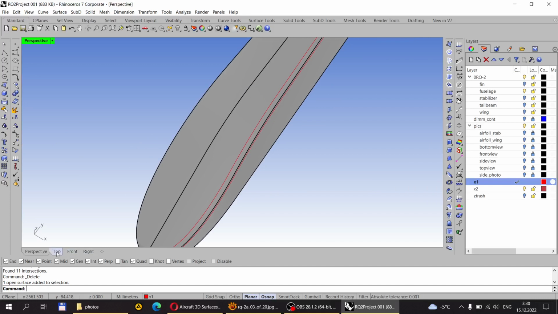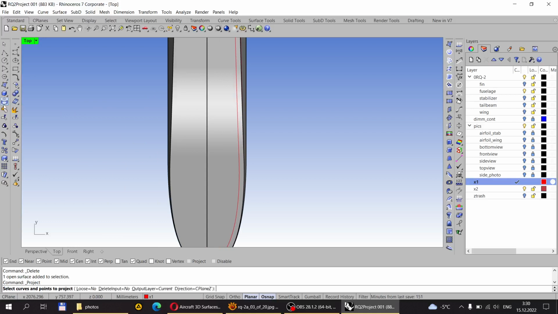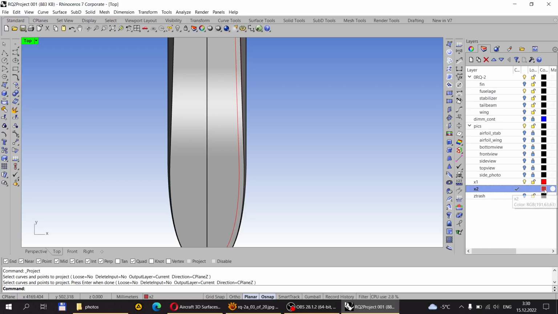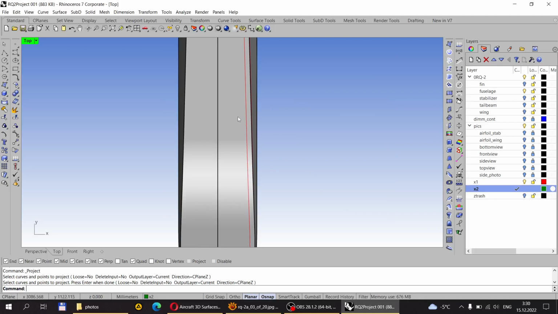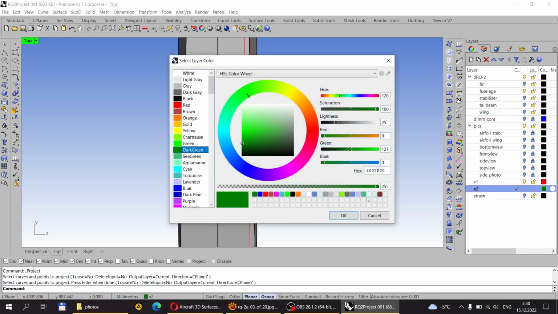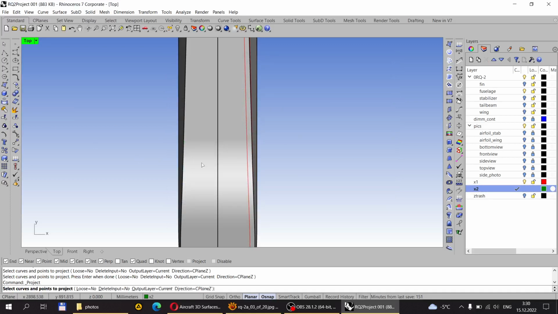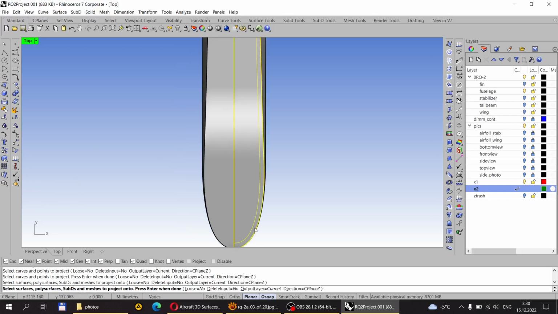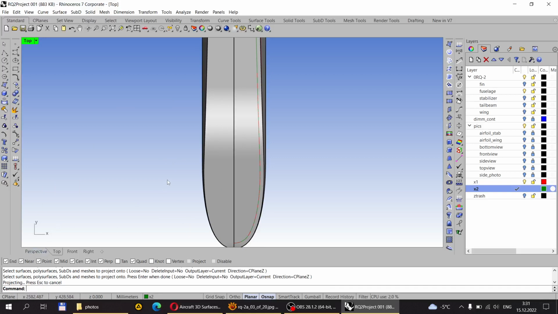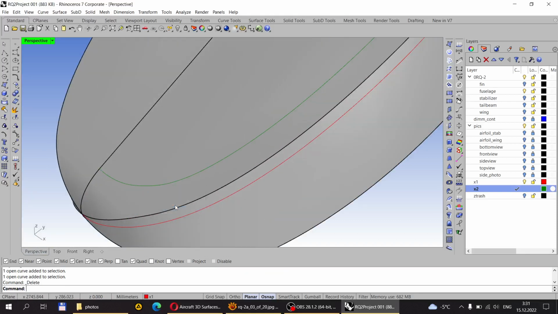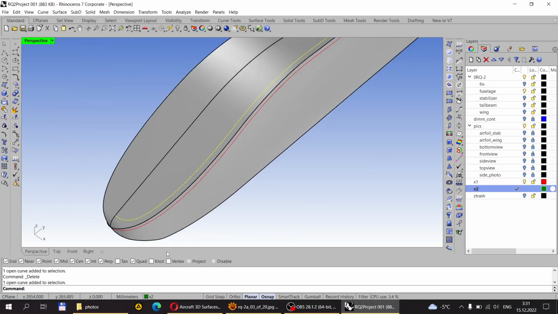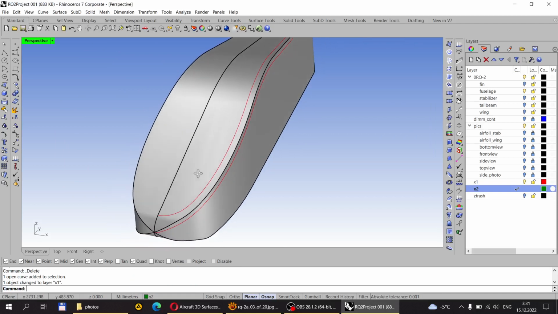So now we must switch to the top view, select this. I recommend you to use an additional layer with a different color, because it will be hard to select the result curve. So switch to the X2 layer, change the color, for example, to dark green. And now select project curve, select this curve, enter, and select this surface, and press enter. So now the curve we need is the green one. And the red one we can delete. Okay, now I can move this from green to X1, to the red lower.